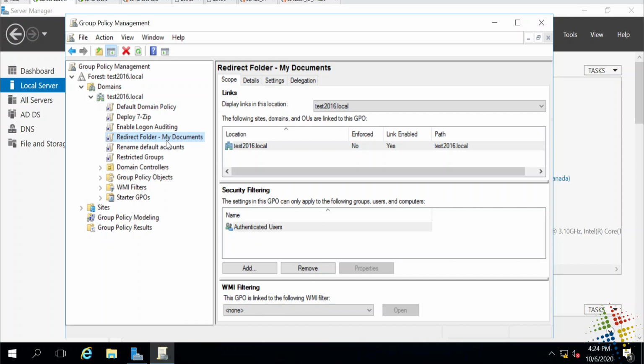But maybe I don't want that to apply to every single user. Maybe I don't want that to apply to every single computer. And therefore, I may want to put some permissions around whether that policy should apply to specific users or not. Well, for that, right here on the right-hand side, we have a security filtering section. This is where we specify which users or which groups this policy should apply to. Right now, it says authenticated users are who it's applied to.